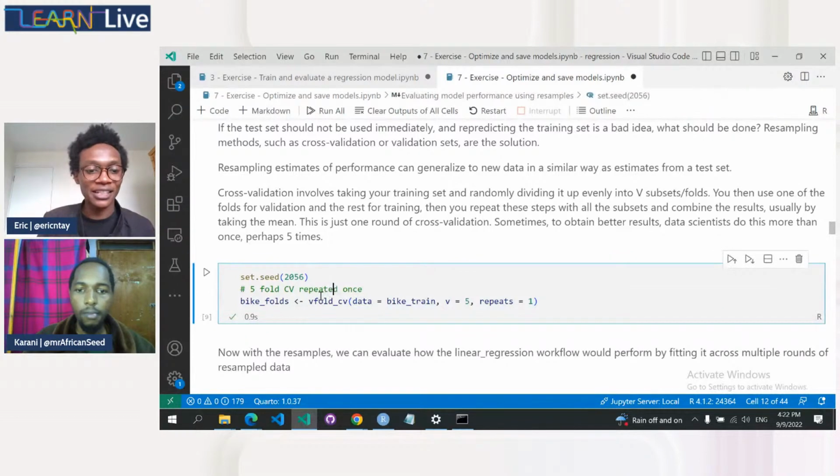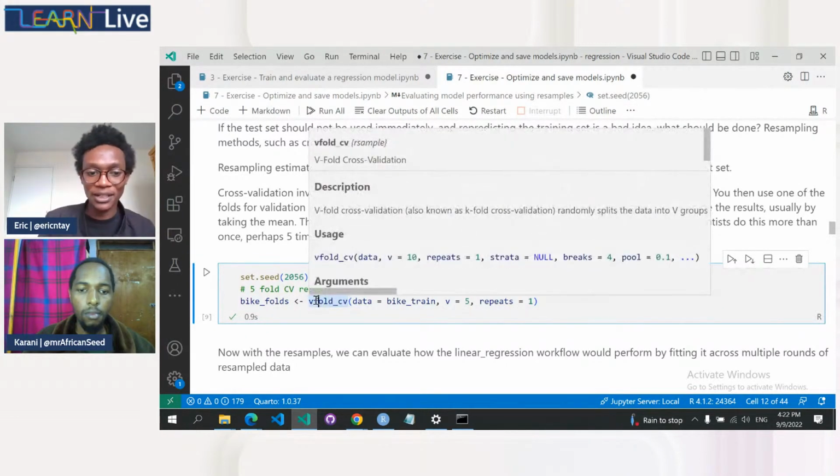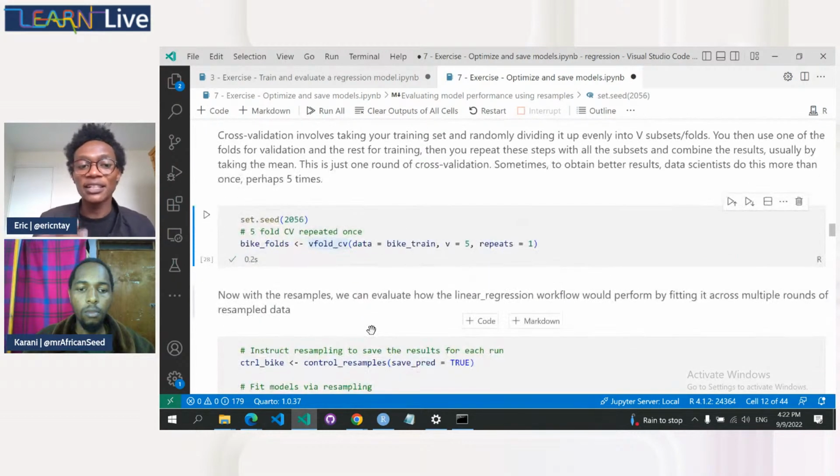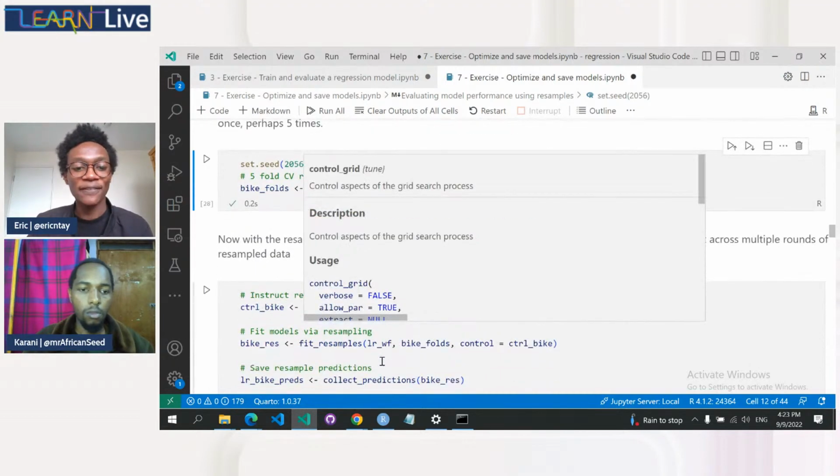To do this, it's pretty straightforward. You just say to create, let's say, 5 folds. We use the function vfold_cv, or vfold cross validation. We put in the training set and the number of folds you want, and that really creates these randomly split, simulated data sets from our training set.